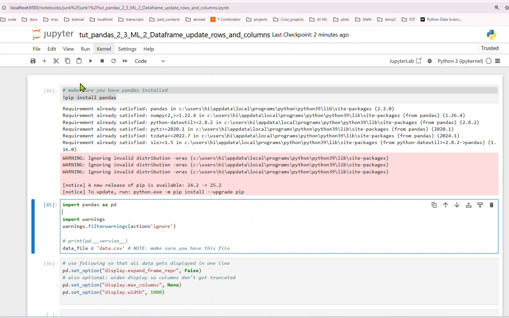Hello students, welcome back. In this session, we are going to be talking about how you can update your rows and columns in a Pandas data frame.